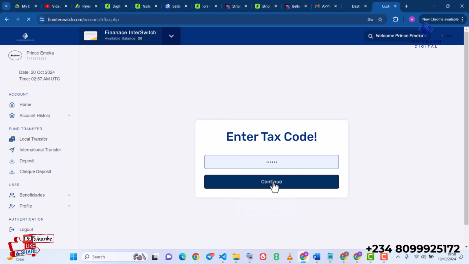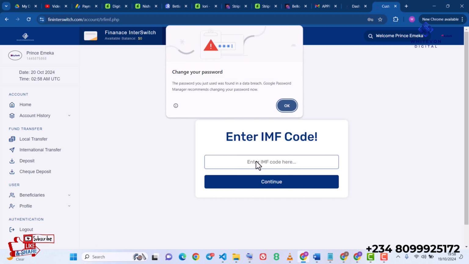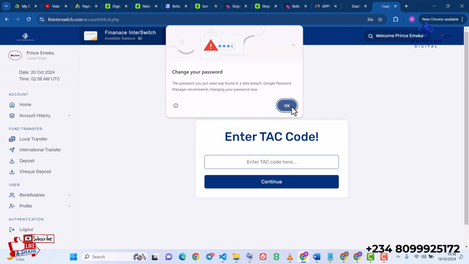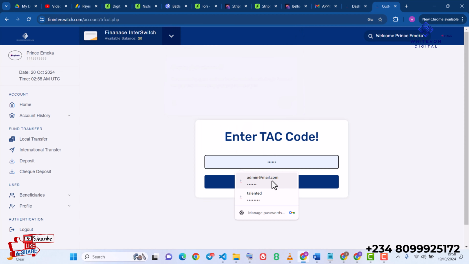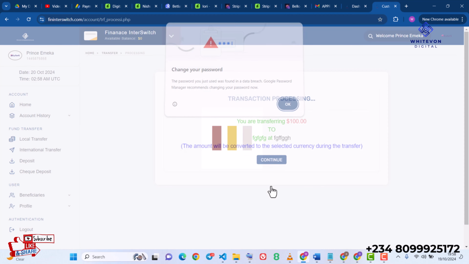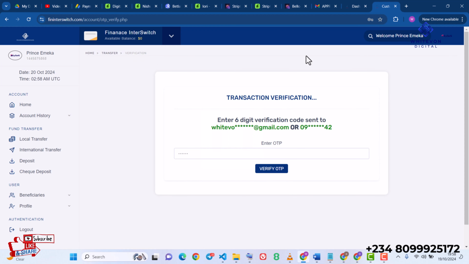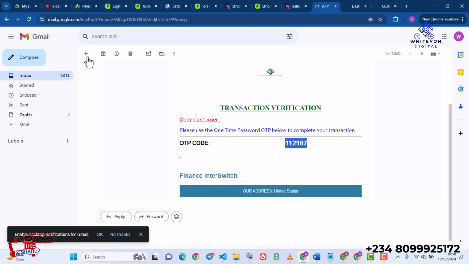I'm going to click on continue, and then I'm just going to come over here and also put in the code, and then come over here and put in the code, guys. And then I'm just going to click on continue, and over here it says you're transferring $100. I'm going to click on continue, and then I'm going to go ahead and check my mail, guys.